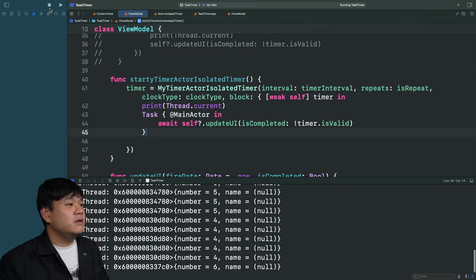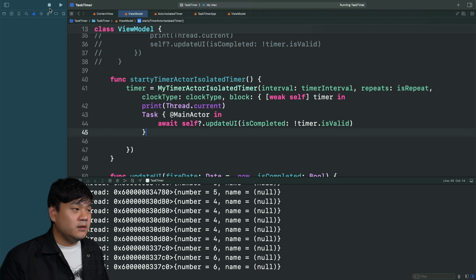Okay, so please provide any feedback if there is a mistake in how I'm implementing this.